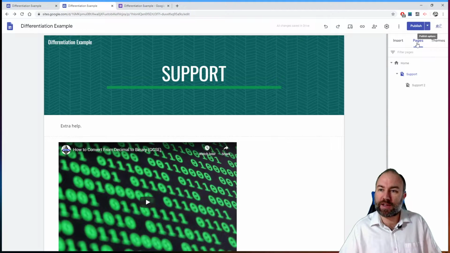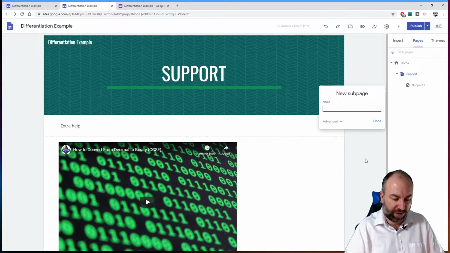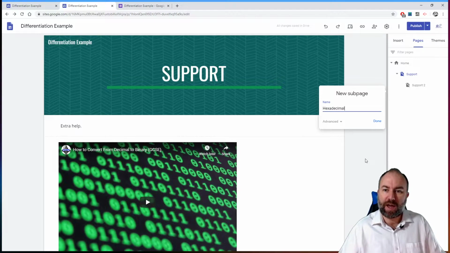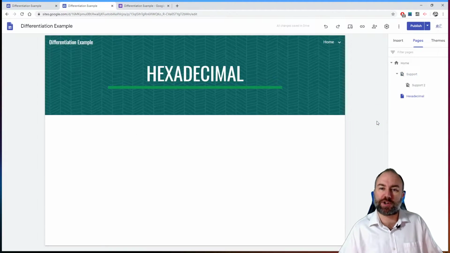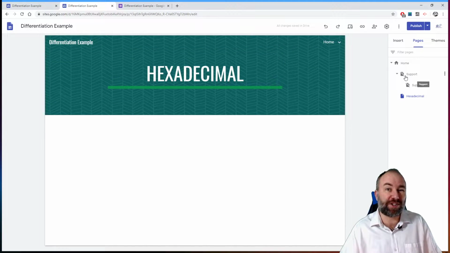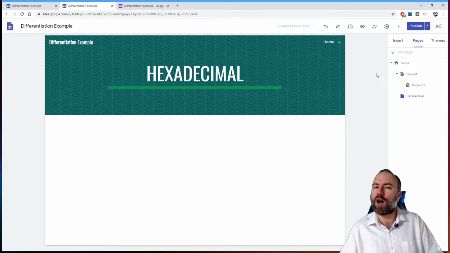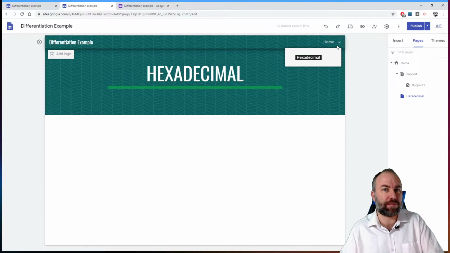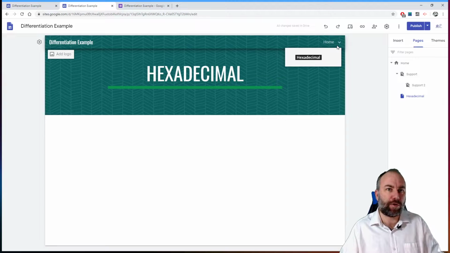What I'm going to do is on the pages section there, I'm going to add a new page. Let's just call this hexadecimal. So this would be the tasks that I want for the students to do with hexadecimal. So you see that I have got a navigation menu at the top there, and that hexadecimal page is listed, but the support pages aren't listed. So how do you hide pages from the main navigation menu so they're only available on the 1 or 2 pages you want to provide access to them from?